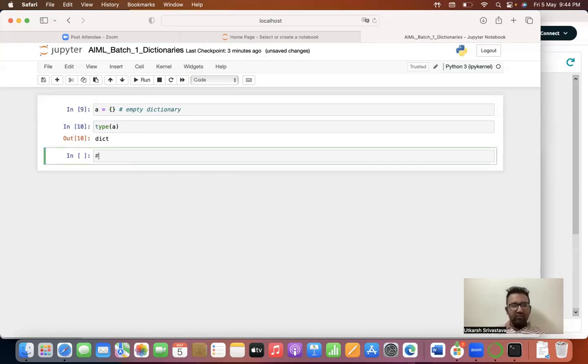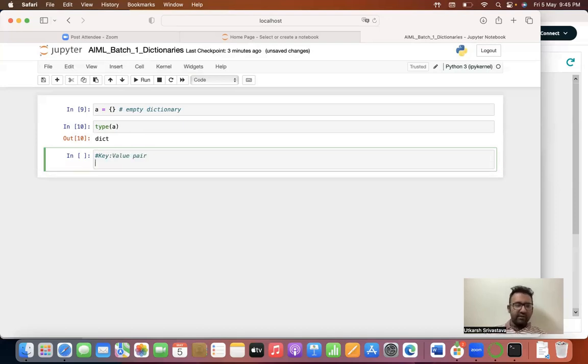So dictionary, what are dictionaries? Dictionaries are nothing but key-value pairs. So let us take this: this is a key, and this is a value. Whatever is on the left side of the colon is your key, and the right side of the colon is the value.